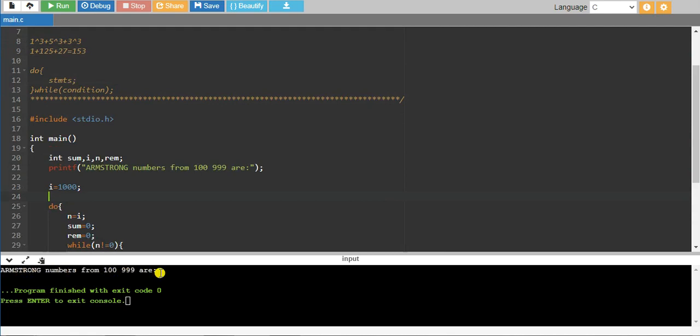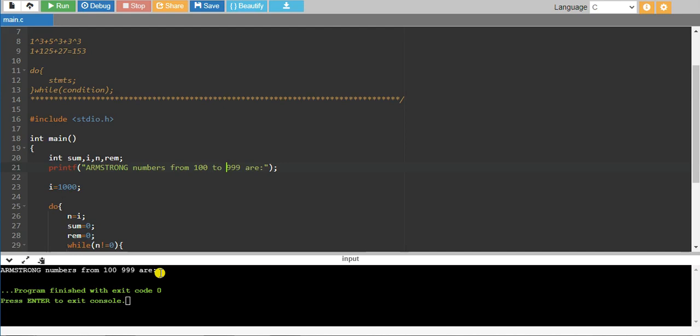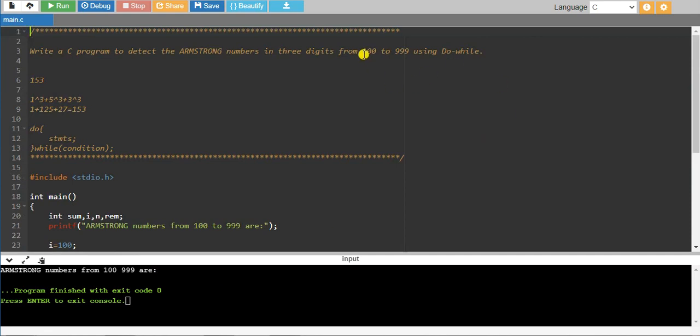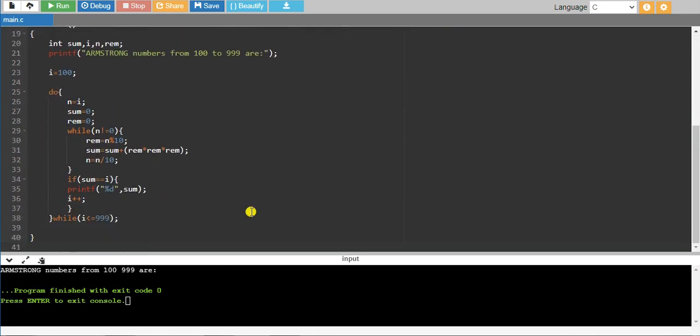Include stdio, main, int sum, I, n, rem, print Armstrong numbers from 100 to 999 are, I equal to 1000. Oh, this is the thing here. I should initially be 100. I equal to 100. That is the reason it is not displaying any value, because the condition is from 100 to 999. So I equal to 100. Then check it once again and rerun it.